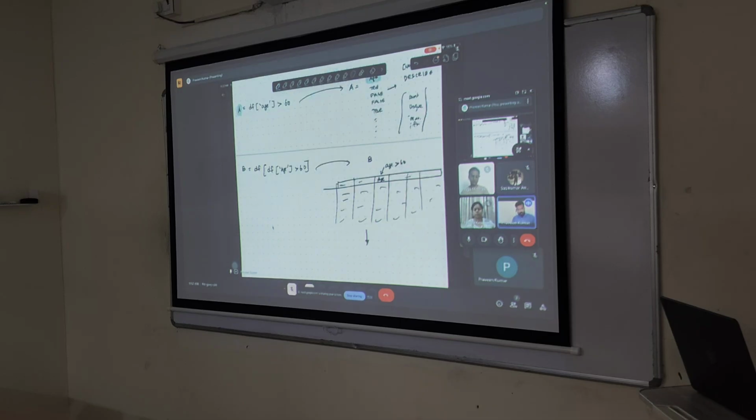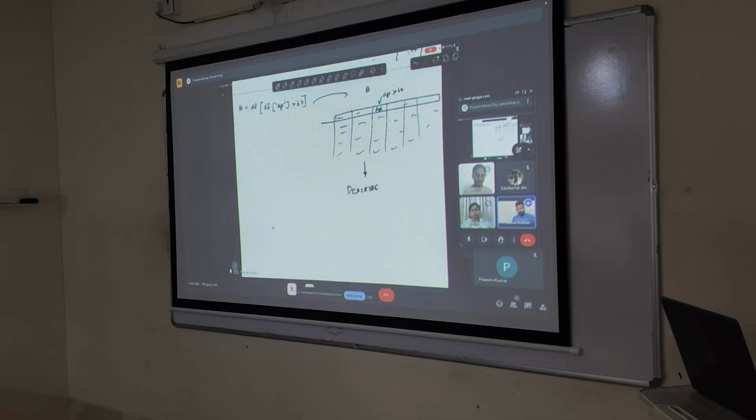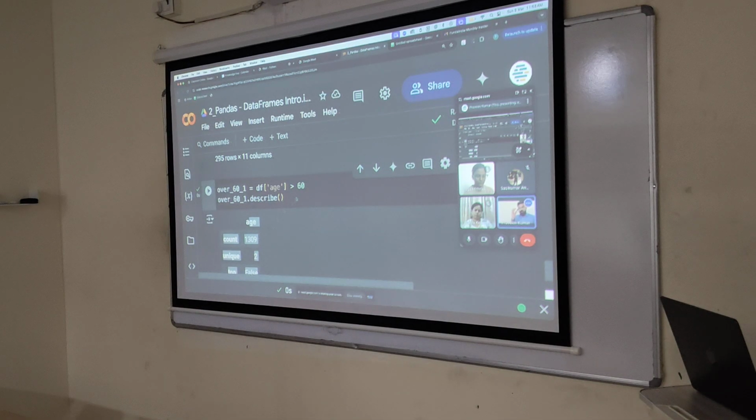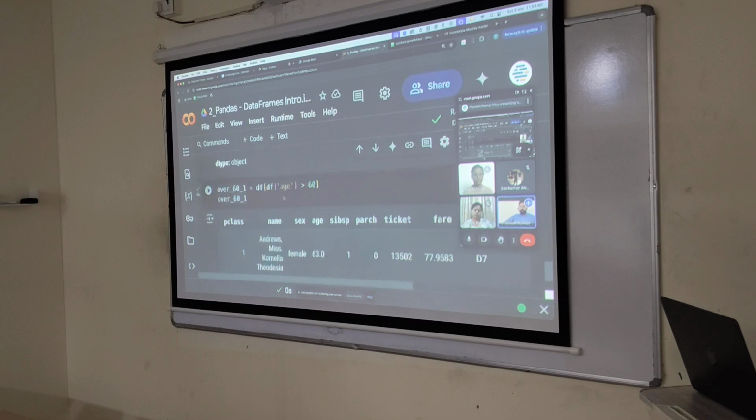If you apply describe to the full data frame, it filters numeric columns. And for those numeric columns, it is going to give mean, median, standard deviation, 25th percentile, 50th percentile, 75th percentile, minimum, maximum for numerical columns. So that is the difference between these two filters.